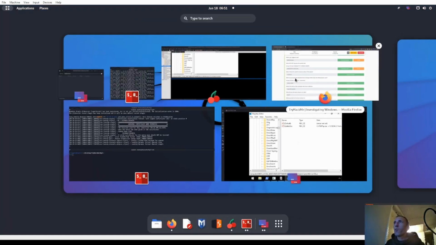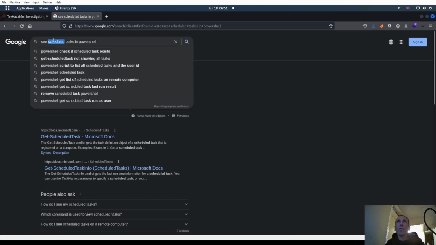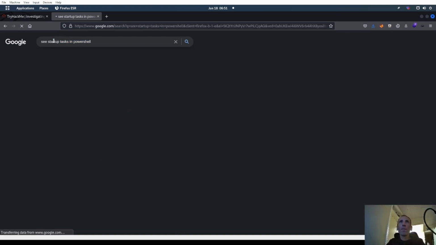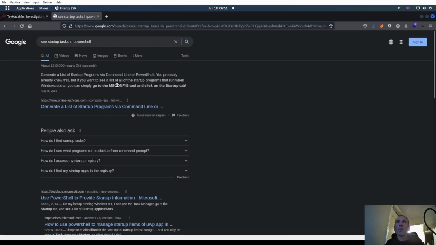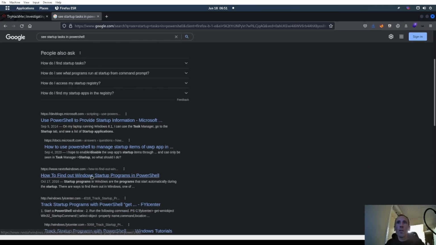So, there's our IP address that we connect to. I want to see if we can get that in scheduled tasks, or maybe startup tasks. See startup tasks in PowerShell. Use PowerShell to provide startup information. Windows startup programs in PowerShell. Let's see here. It's going to be a lot of crap. I already know it.